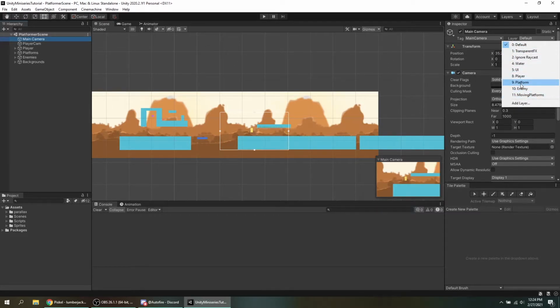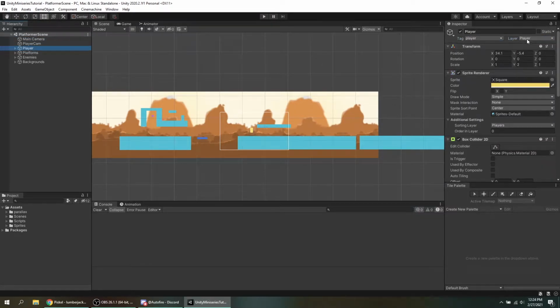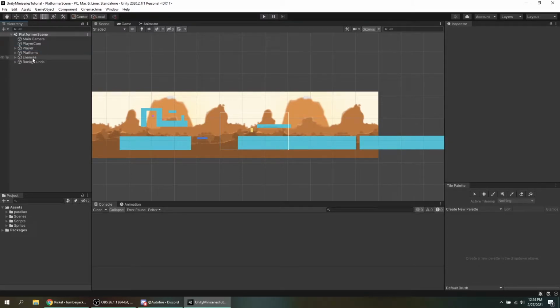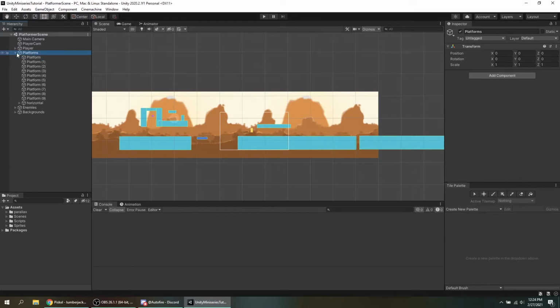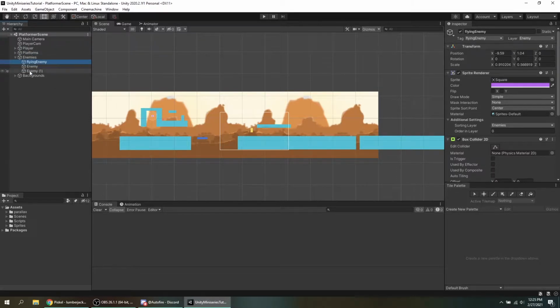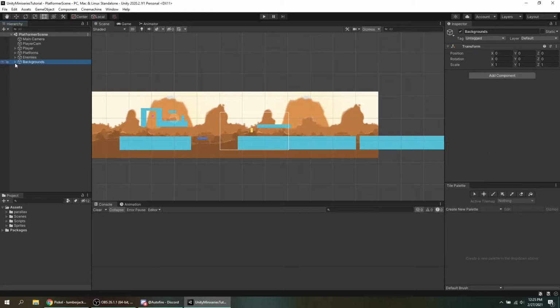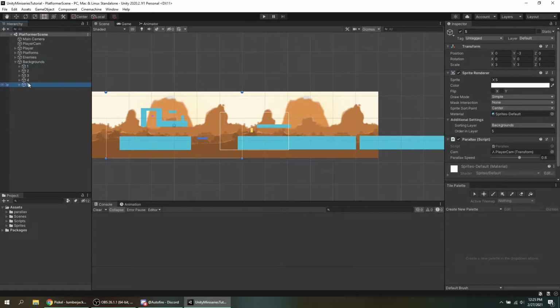So I have enemy, moving platforms, platform, and player. Another thing is that the player himself has to be on a player layer. The platforms should be on a platform layer. And the enemies will be on their own respective layers, the flying enemy or the regular enemy. And then the backgrounds can technically be on the default layer, so that doesn't matter.